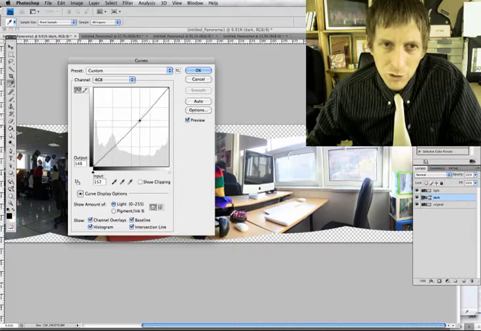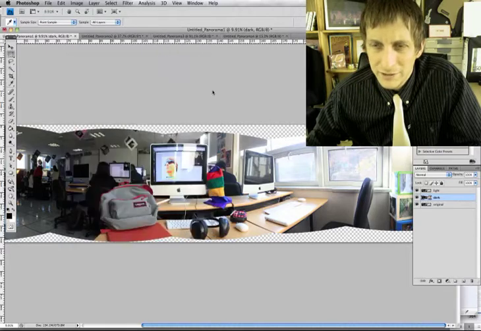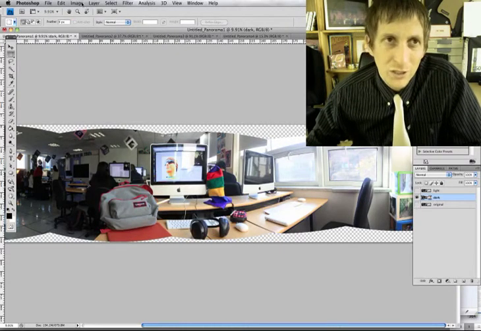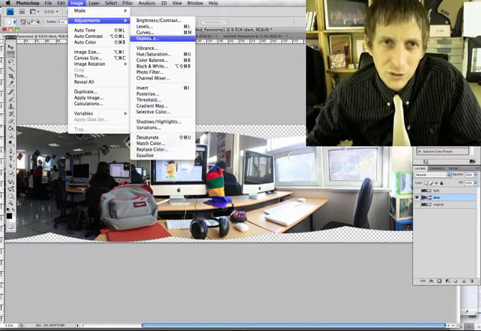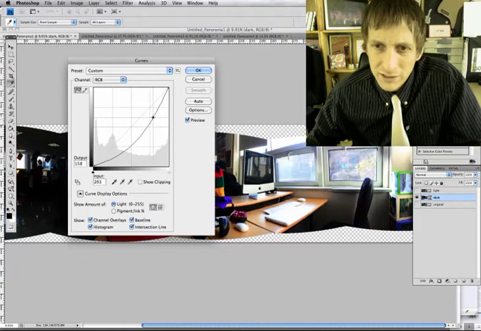Now, I'm going to try to make... Oh, and make sure you hide the other layers. That would be a good thing to do. So right now I'm working on dark. So I'm going to go to Image, Adjustments, Curves, or Command M. And now I'm going to adjust. Notice how now I can see outside the window.